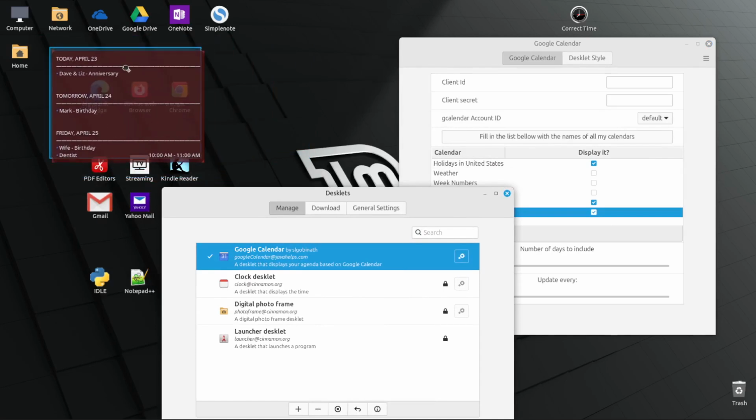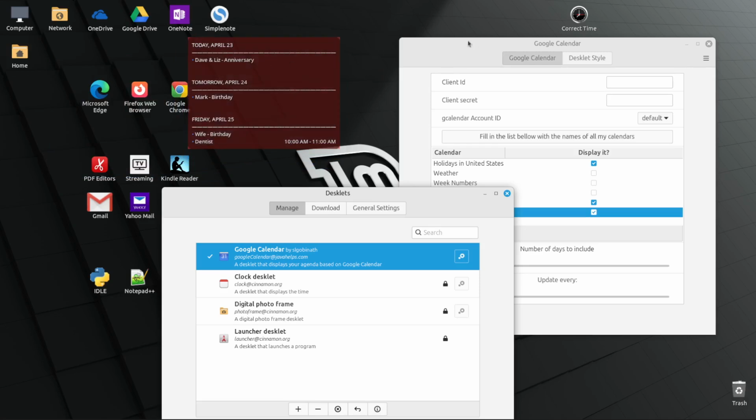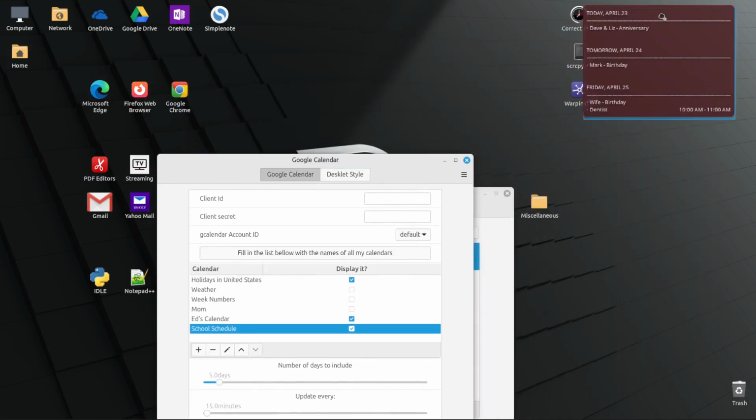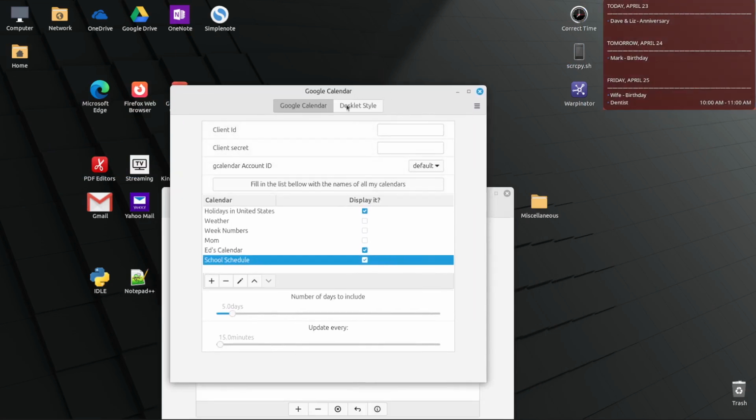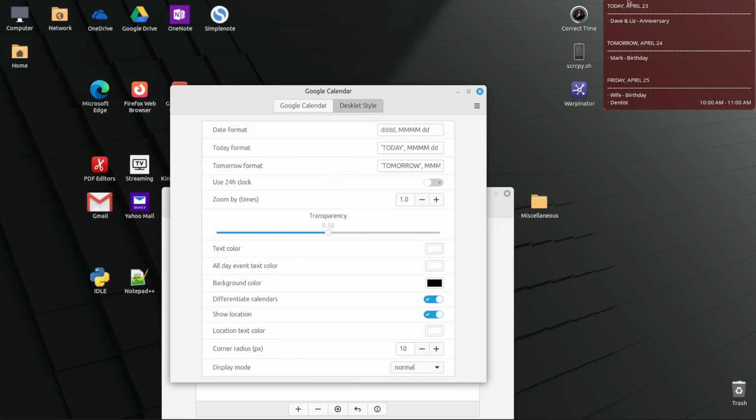The default is over on the left. It really can be placed anywhere. I personally just prefer to put it at the top right. So let's go to Desklet Style and look at the day format. If we have DDDD for the date, it will spell out the full day name, so we can see Friday. If we only have 3 letter Ds, it will give us a 3-letter abbreviation. MMMM is the full month, and 3 capital M's will just make it a 3-letter abbreviation.